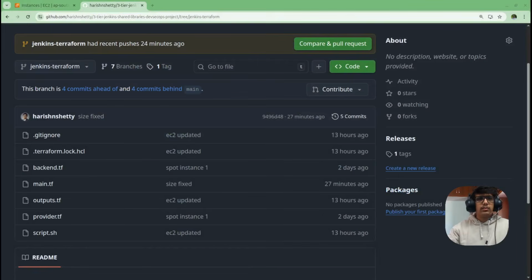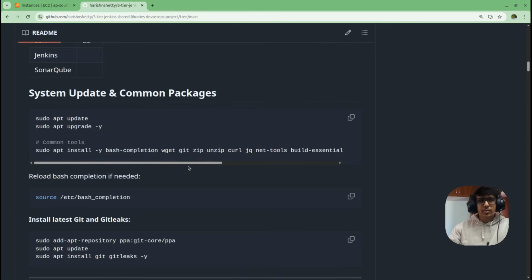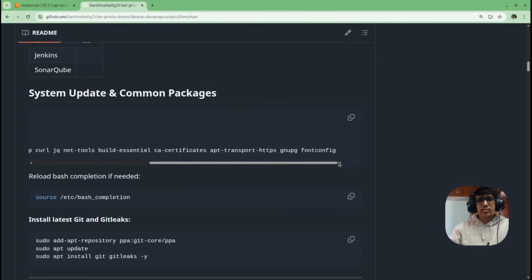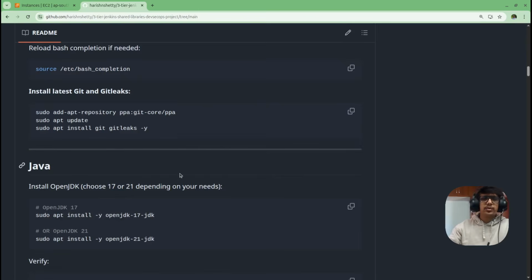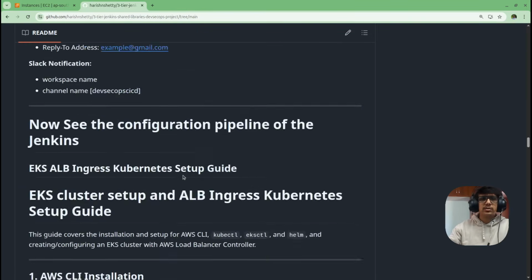Come to the main up here, and I've given the steps over here. What are the things you have to perform? Same procedure you have to follow until the Cosign installation, right?